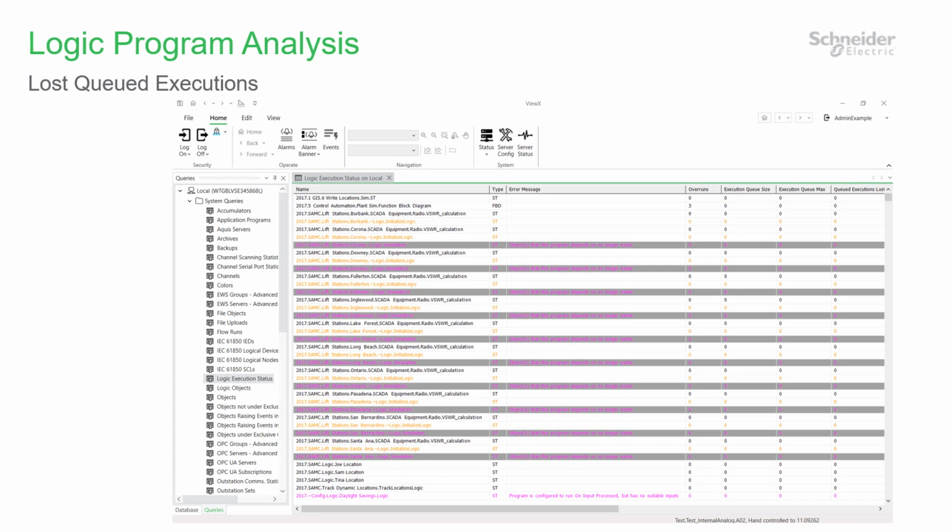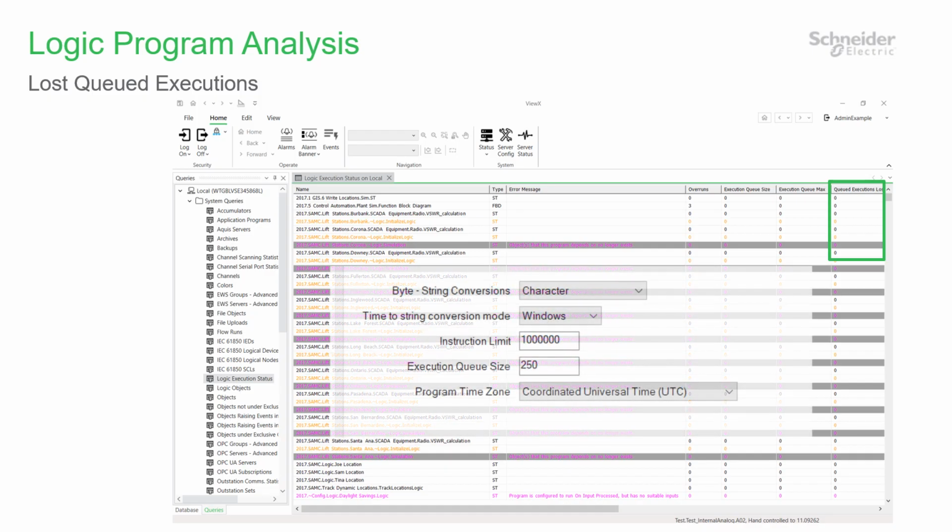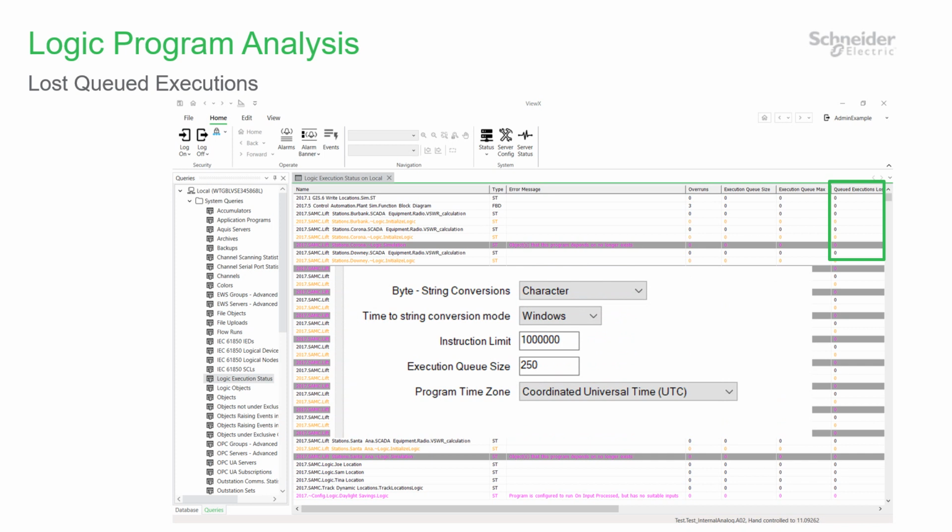Repeat the query sorting and use the queued executions lost column. These are only caused by logic programs configured to be triggered on change of an item, and there are only so many changes that the queue becomes full. I don't have any on the system here, but having queued executions lost is a symptom of having too many changes causing logic programs to run.